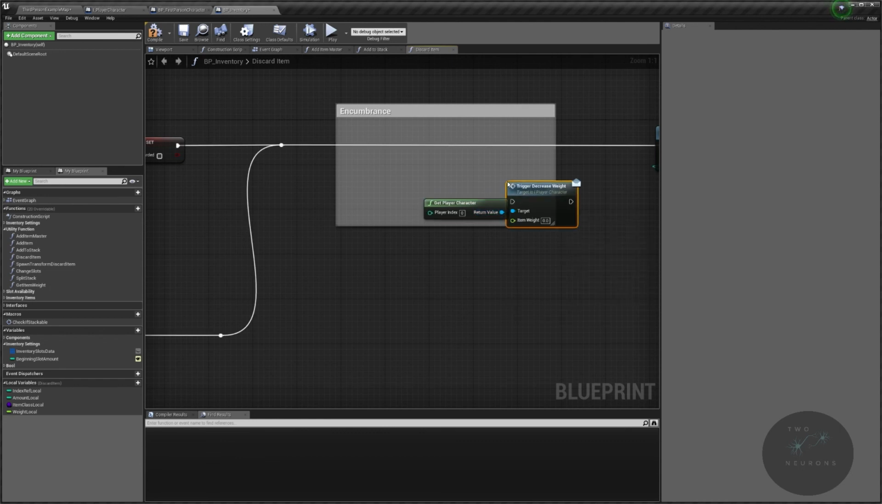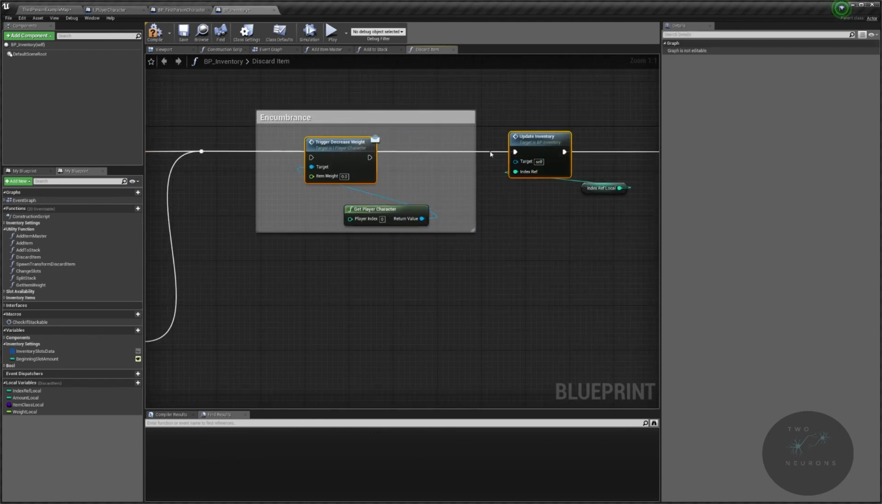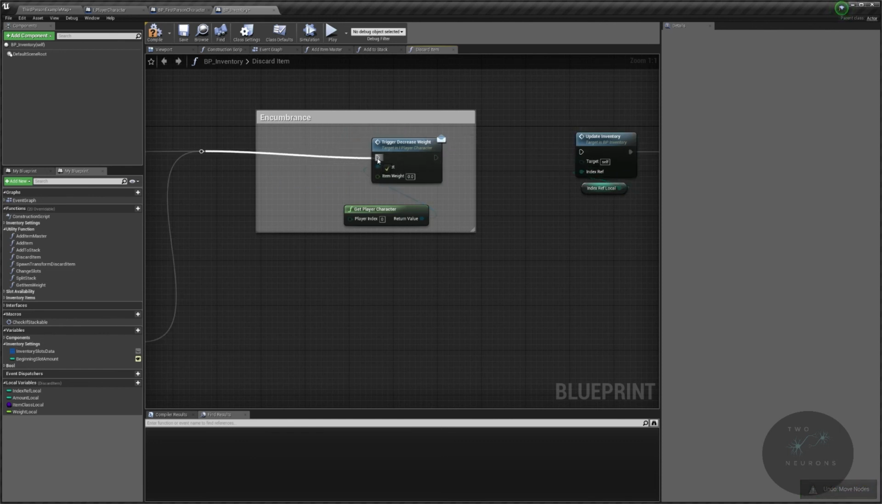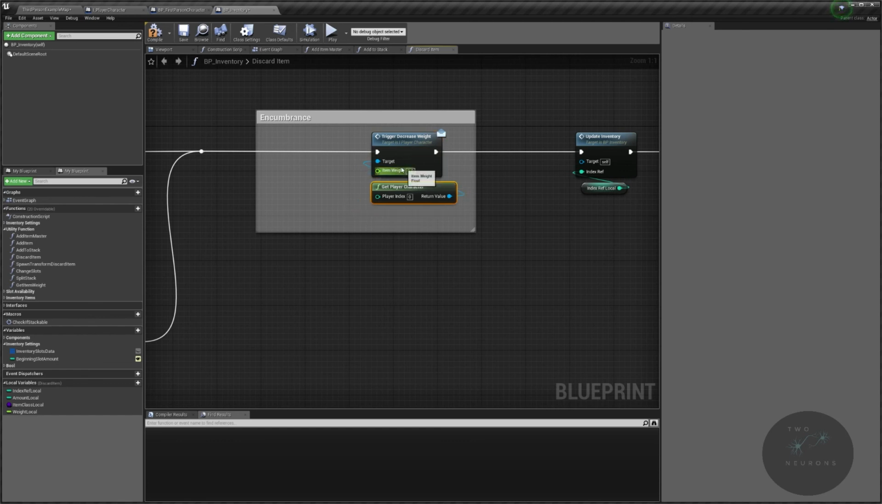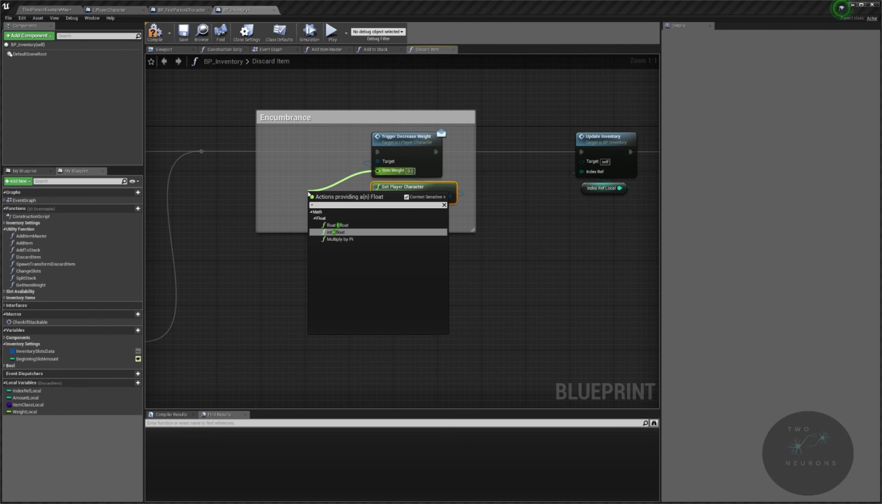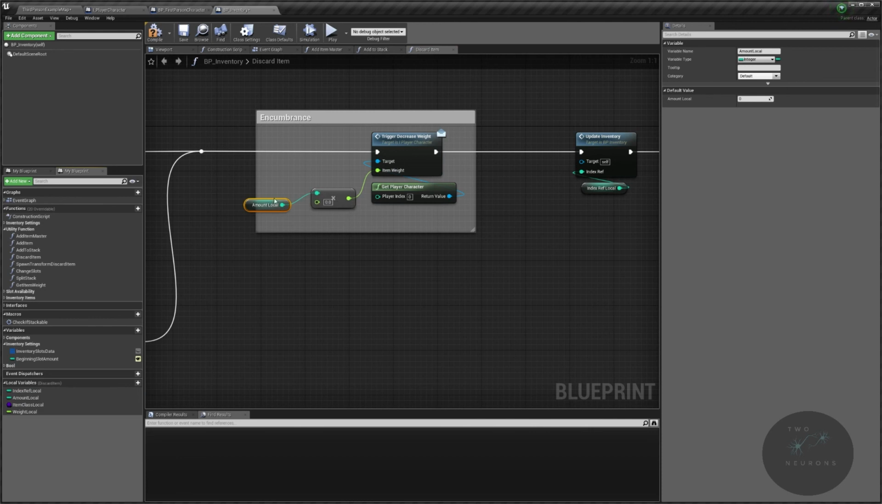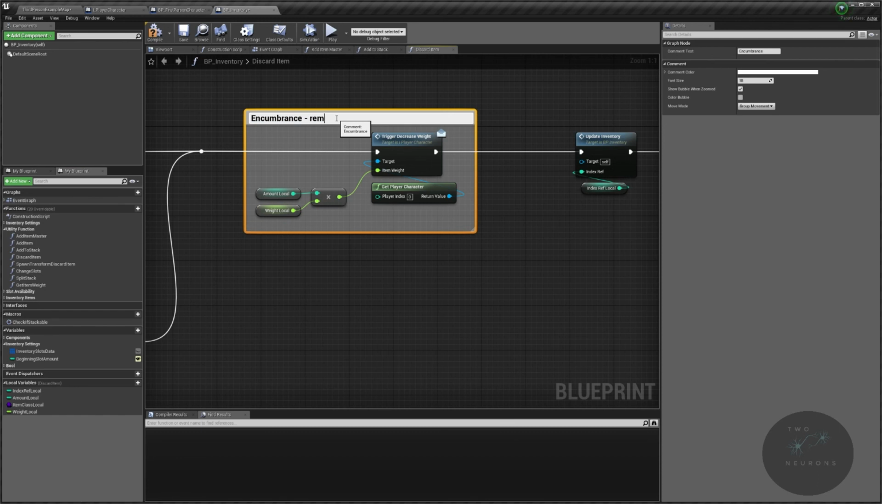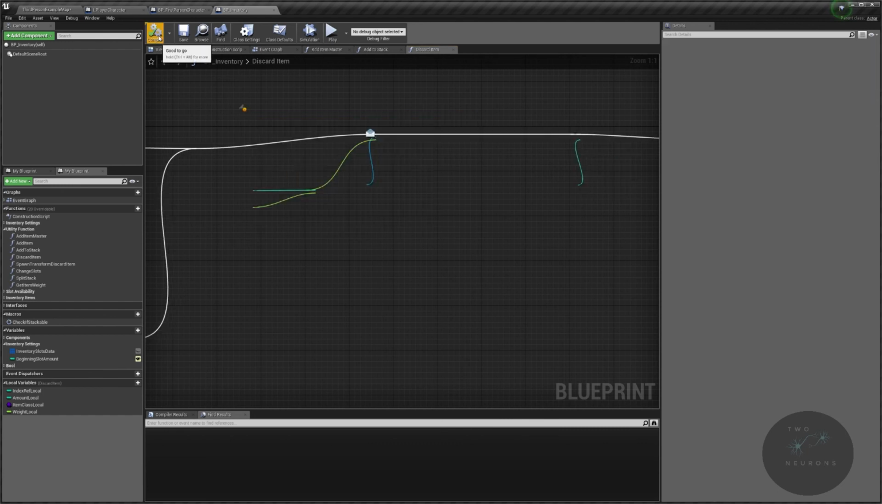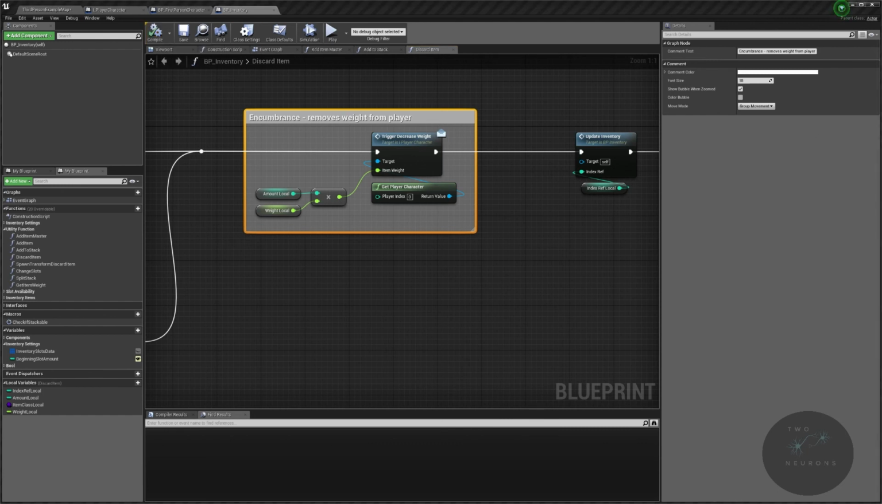All right, don't do what I just did there. Grab the pin, not the node. Plug that into there. Plug that into there. And for item weight, it is a float times integer. The integer is our amount local, the amount we're discarding. Our float is the weight local. So all we're doing here is actually removing the weight. So this removes weight from player. All right, I believe that covers everything we need to do outside of testing it.